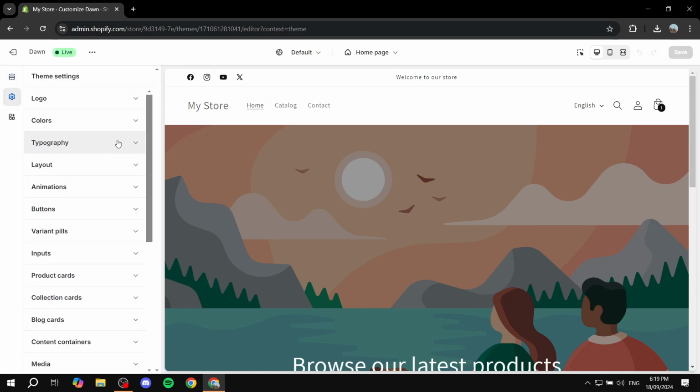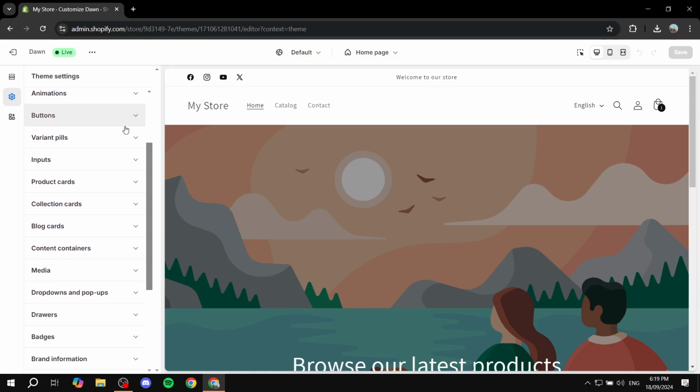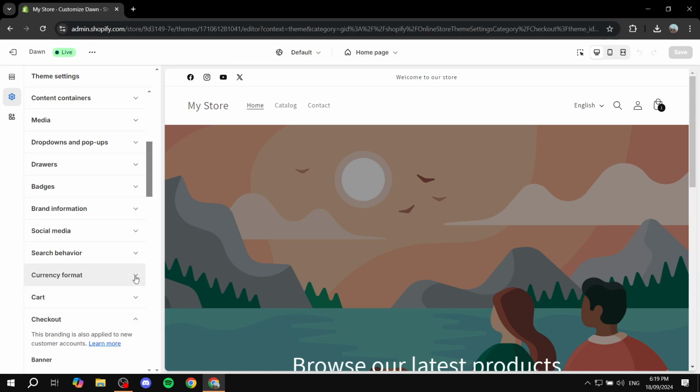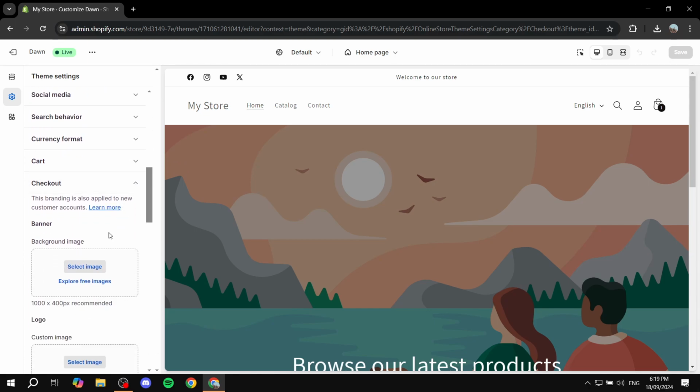And then from here at the bottom, just go ahead and scroll all the way down. And then you should find one, two, three here, checkout page, or the checkout option. So just go ahead and select that. And from here, we can actually go ahead and see we have the option to add a banner background image.